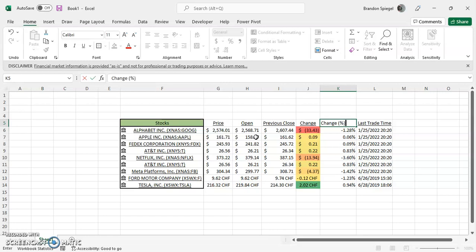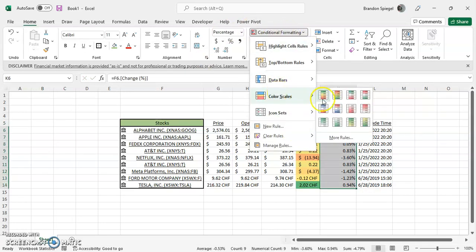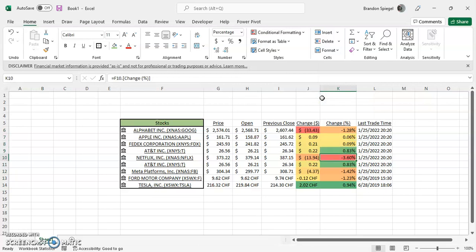Change percentage, change dollar sign. And now we can use conditional formatting again. This is useful because something might have moved by $30, right? But that's a 1% change. Here Netflix changed by $13 but is down 3.6%. Now, that's important to keep in mind because it gives you some more perspective.